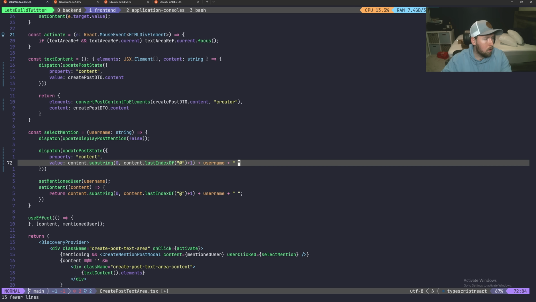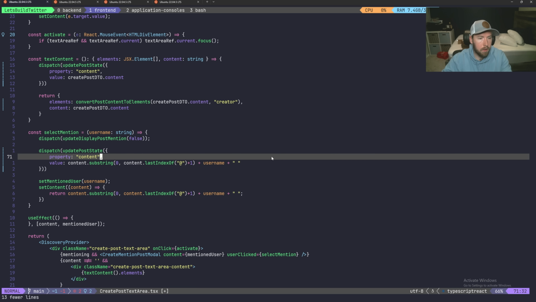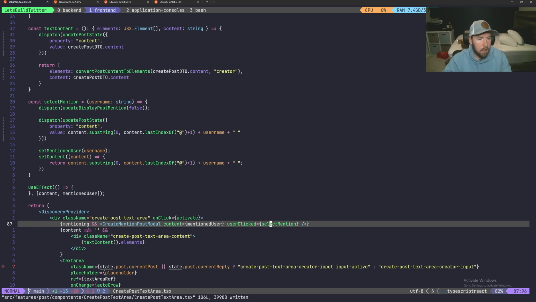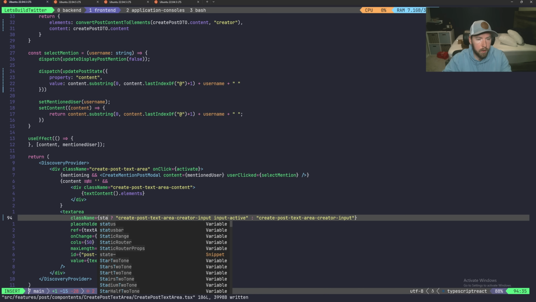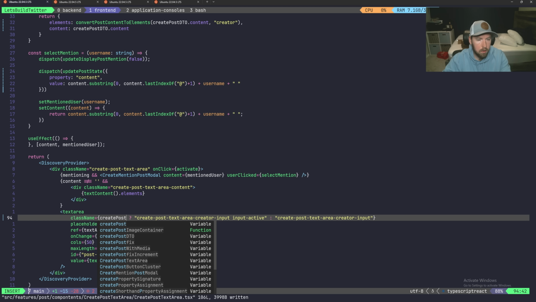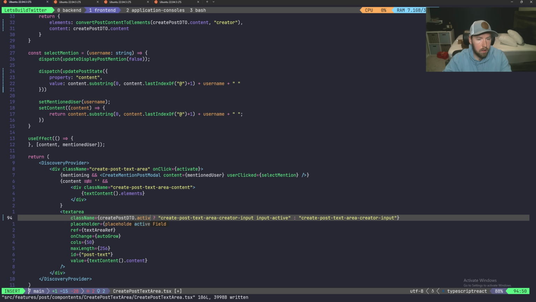We just kind of moved it over, and now we can come down here around line 89. Again, this is probably not 89. We got some things broken, but it's fine. But now instead of saying state.post.current reply, whatever, it's going to say create post DTO .active question mark, and we'll update that.